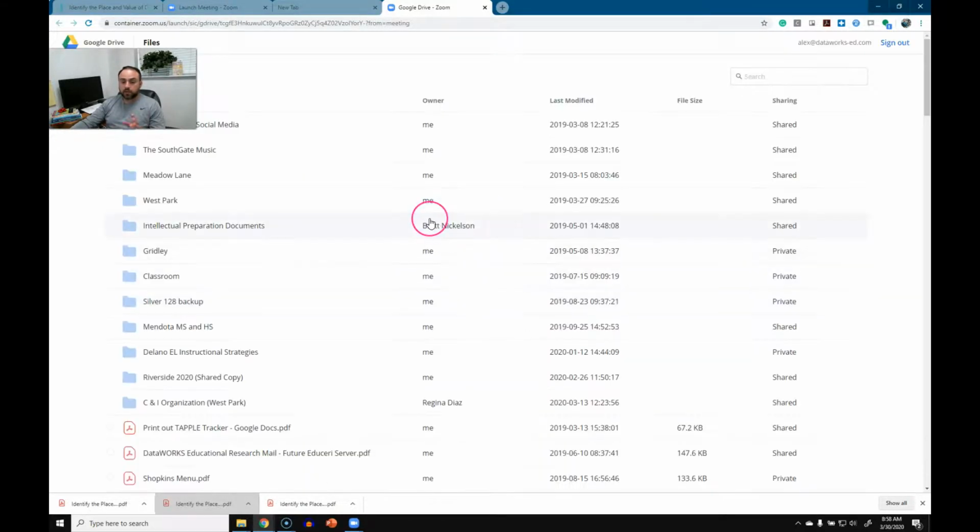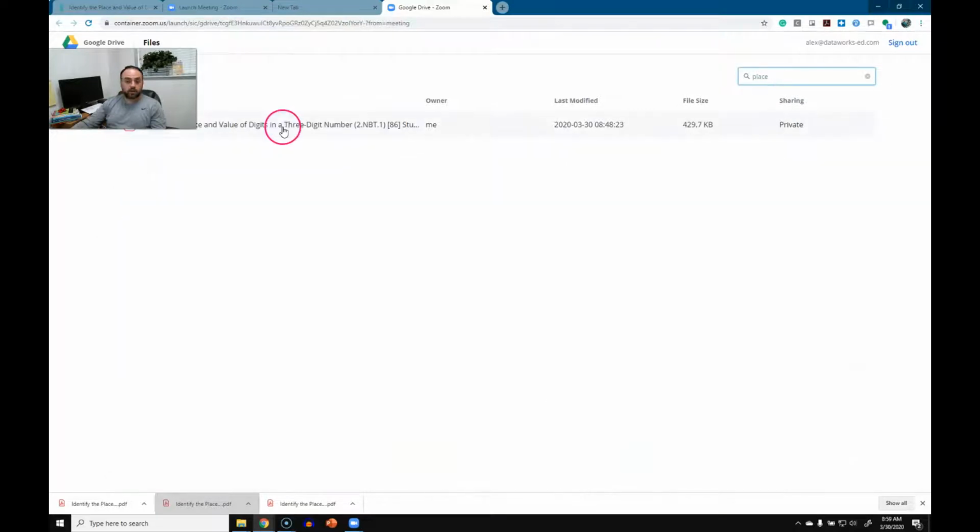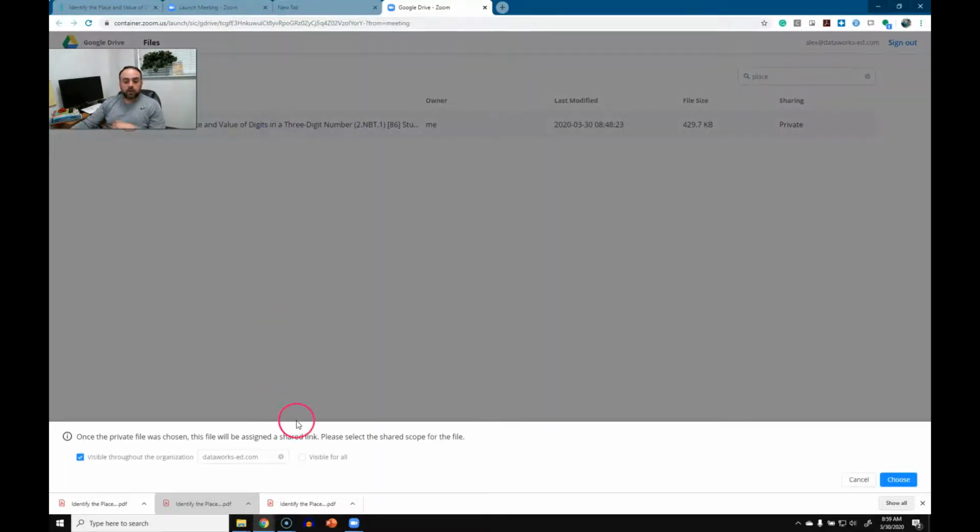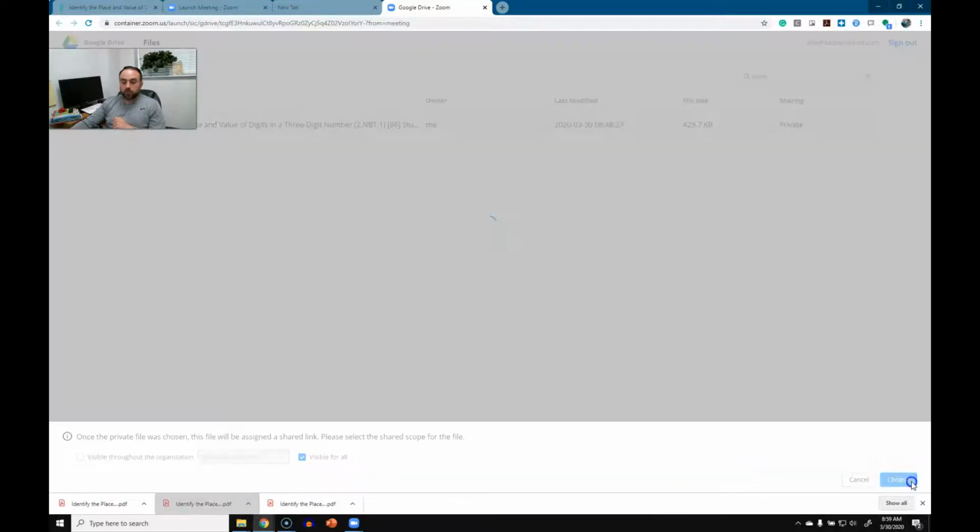Now, if you've never connected before, you'll have to go through a little bit of a connect process, which you just saw me go through. And so now I'm going to go through my files and find the lesson that I just downloaded. I type in the word place into the filter, and you can see immediately that the place and value lesson does pop up. So I'll go ahead and click on it. I will make sure that this is visible for all, and then I will choose it.